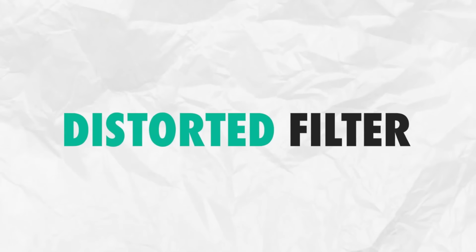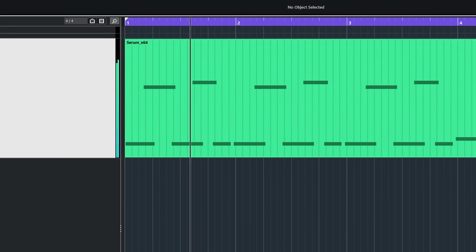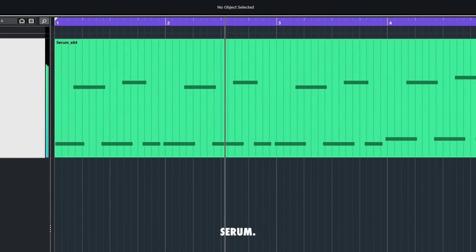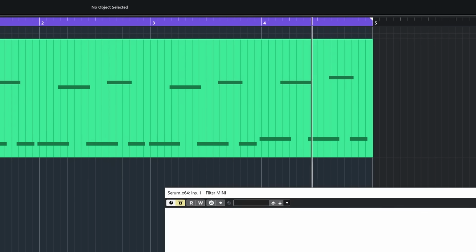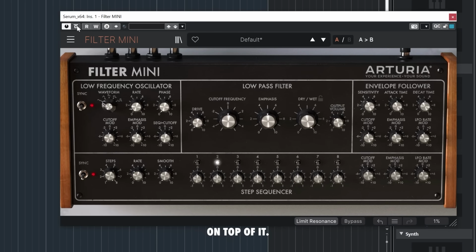26. Distorted filter. So I made this sound with Serum. Pretty basic, nothing interesting. Let's add a filter on top of it. Let's play with the cutoff. Right there should be perfect.